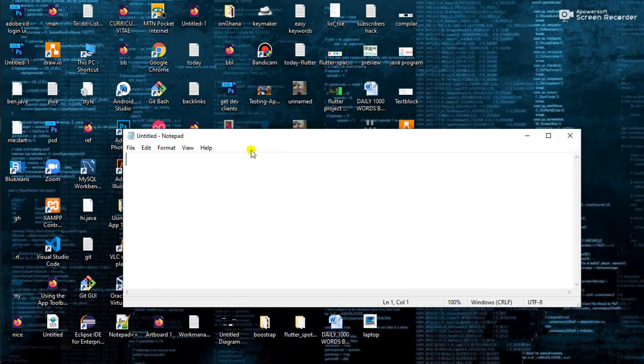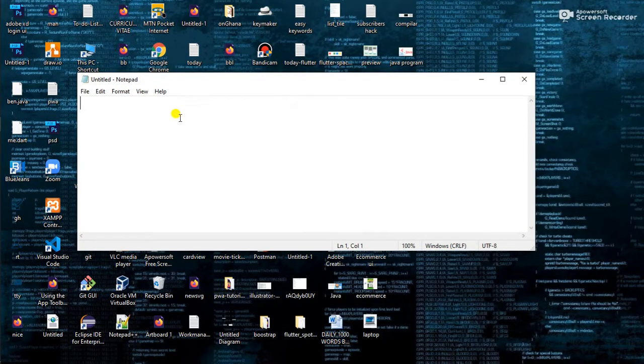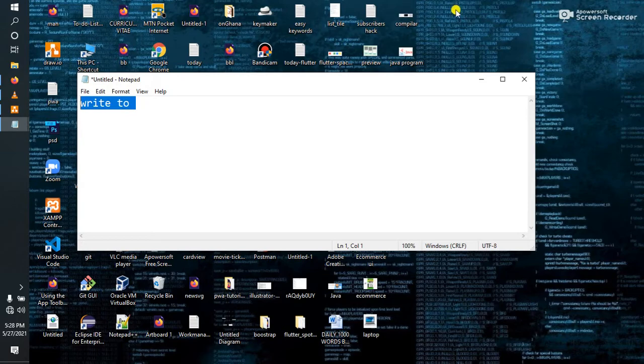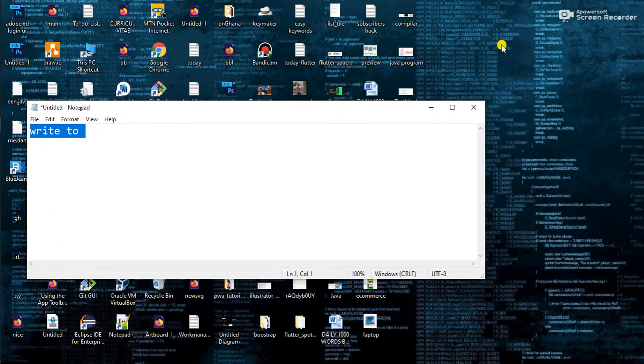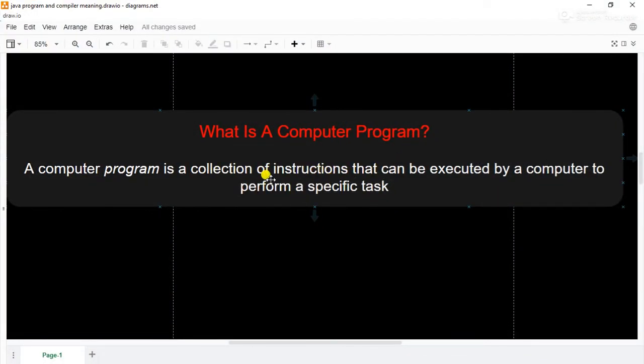So the task of this Notepad application is that we use it to write text, right? This is the instruction this program gives. The Notepad program instructs my laptop to allow this program to write some text, right? So that's exactly what is meant by a computer program, right? It's a set of instructions that can be executed by a computer to perform a specific task.